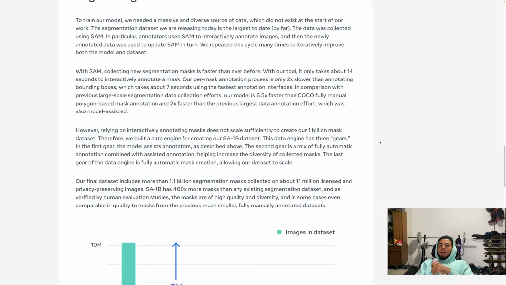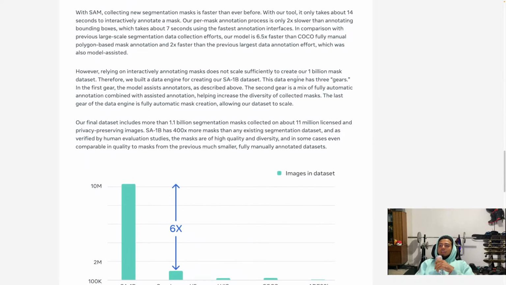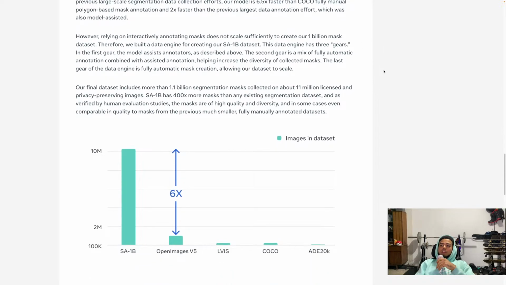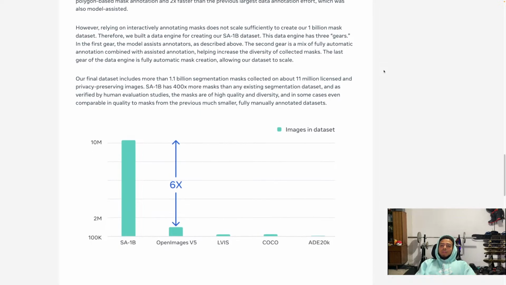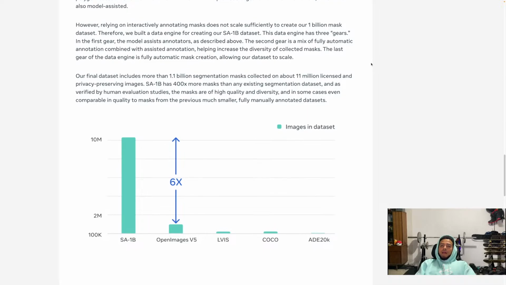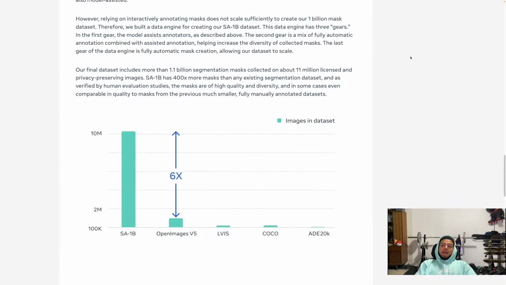However, relying on interactively annotating masks does not scale sufficiently to create our billion mask dataset. Therefore, we built a data engine for creating our dataset. This data engine has 3 gears. In the first gear, the model assists annotators. The second gear is a mix of fully automatic annotation combined with assisted annotation, helping increase the diversity of collected masks. The last gear of the data engine is fully automatic mask creation, allowing our dataset to scale.